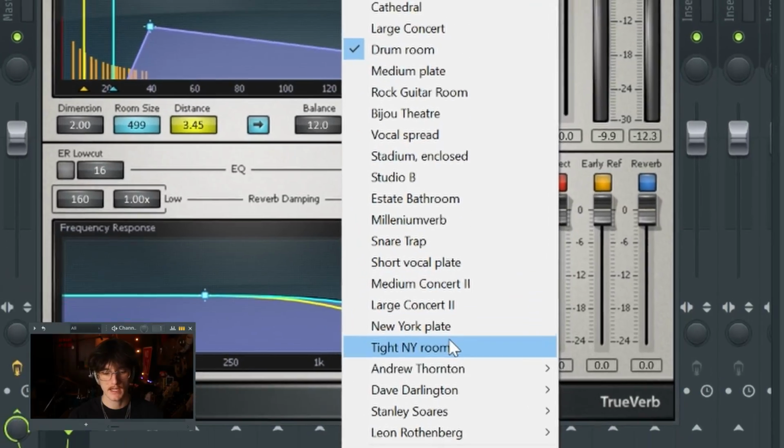But the final thing that I recommend if you're making an acoustic guitar melody is to add some reverb onto it. But not just any run-of-the-mill reverb, a reverb that actually sounds realistic, like it's in a real room. I like to use a plugin called TrueVerb. It's probably my favorite reverb plugin. They have a bunch of different presets. I'll go to the New York Room preset.